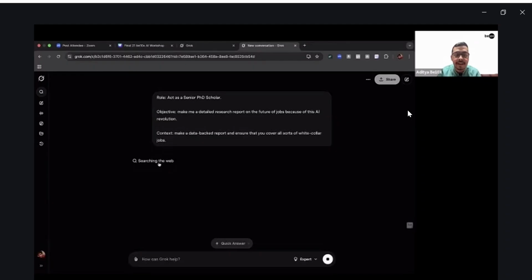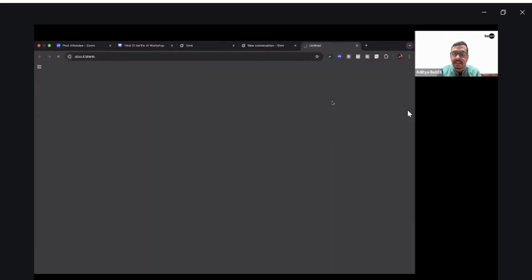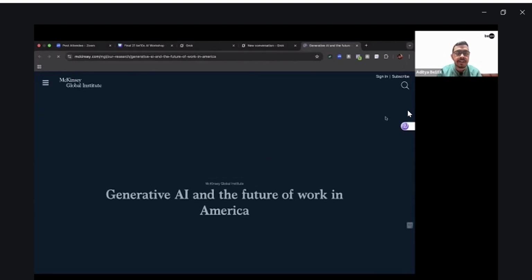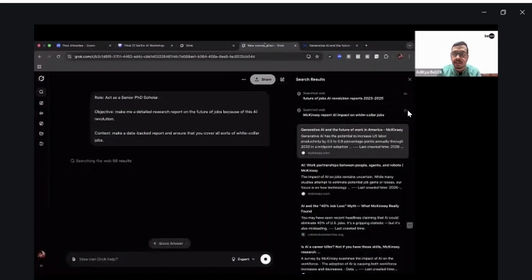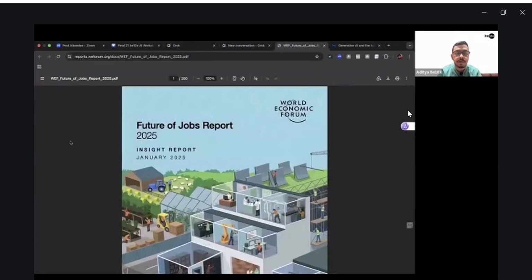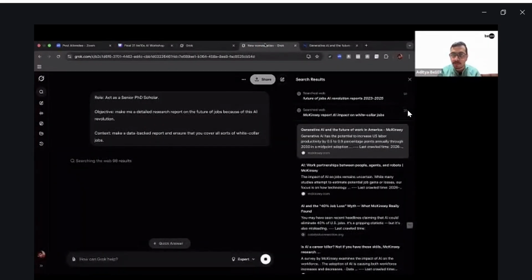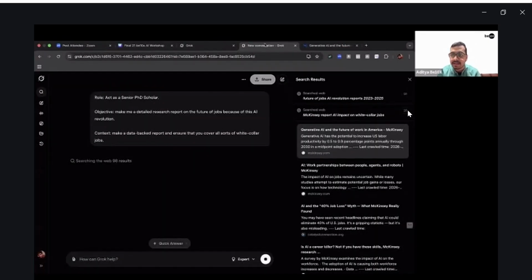Let's wait for it. So it has already started to search the web. If I click over here, see what exactly is happening. Okay, it has looked for a certain McKinsey report on generative AI and the future of work in America. It is going through a PDF by the World Economic Forum on the Future of Jobs Report 2025, basically last year. Some PwC AI Jobs Barometer report of 2025 as well. Again, a McKinsey report. Okay, it is the same report.